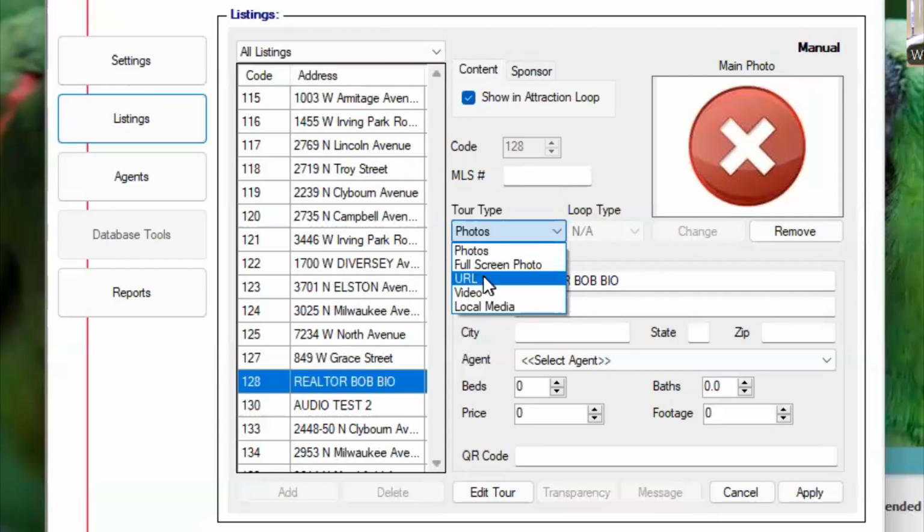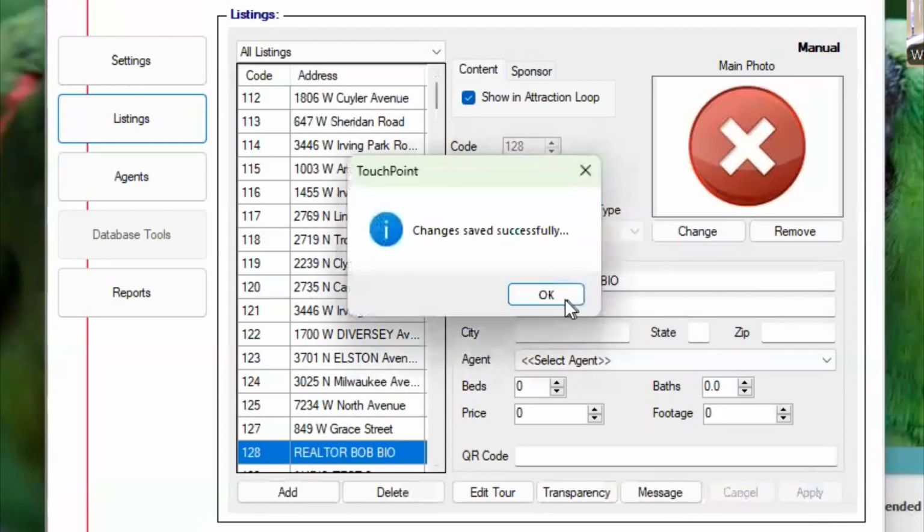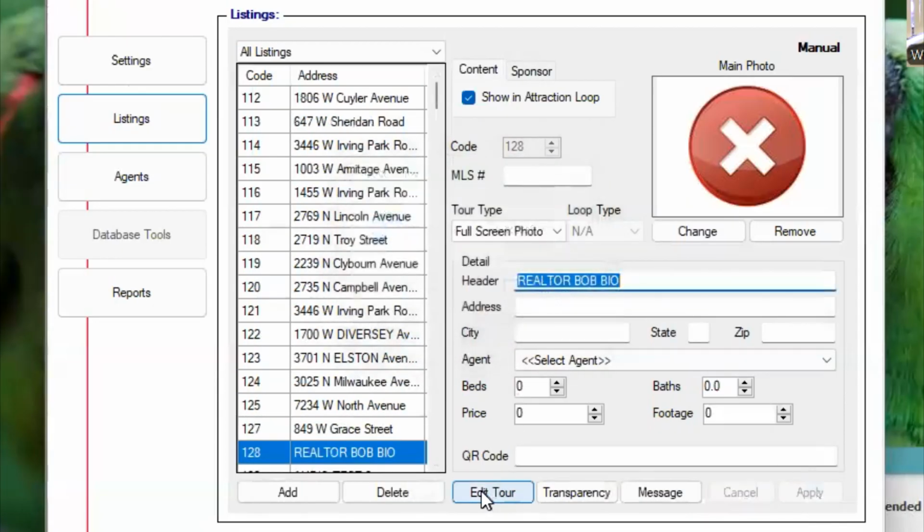You could also put in a URL. This would just be entering a web address, and that would lead someone to a fully functioning website. Or these bottom two, video and local media, are both generally used for video content. But since we're doing a full screen photo today, I'm going to click full screen photo and I'll apply my changes. And now I will click edit tour.